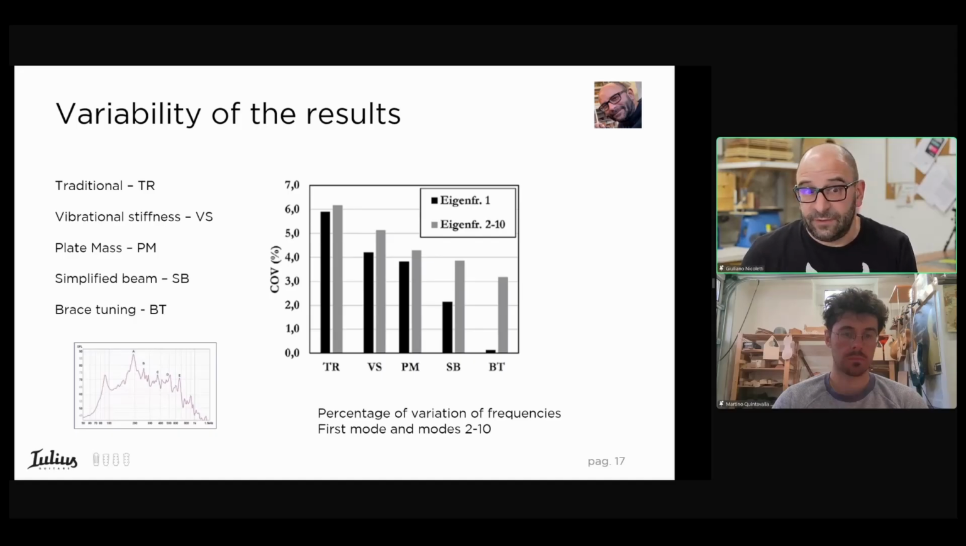The vibrational stiffness is the second, quite close to the target mass. Then there is the simplified beam and the brace tuning method, which has, of course, zero dispersion on the frequency of the monopole. But this is because we are targeting the frequency of the monopole in the brace tuning method. So we can see that the monopole dispersion is really very low, while there is still some dispersion on the other modes of resonance, even if it is still the lowest of the set.